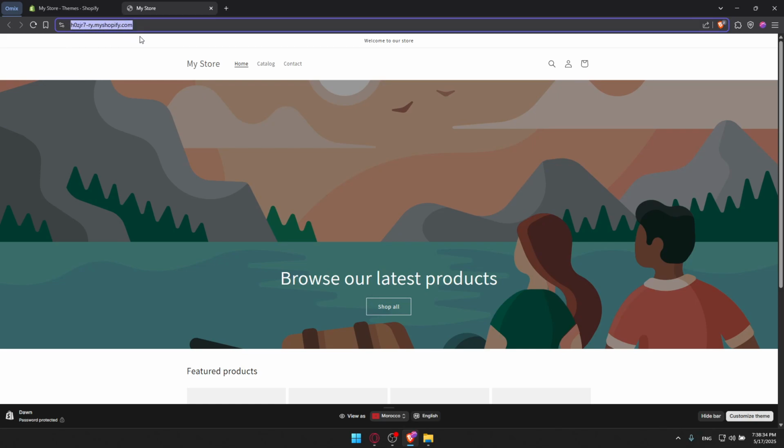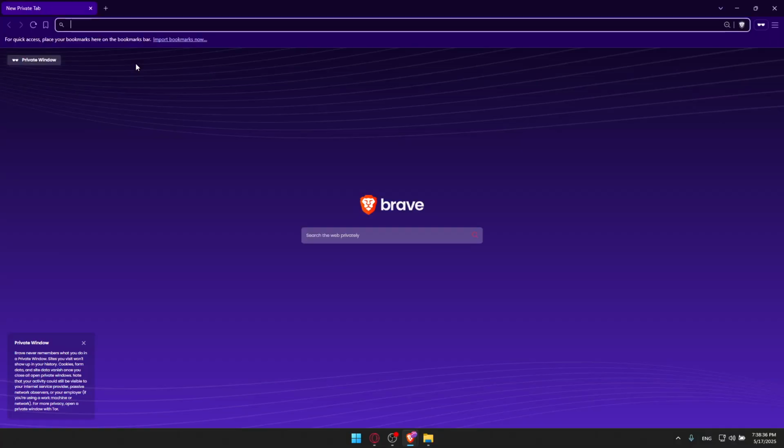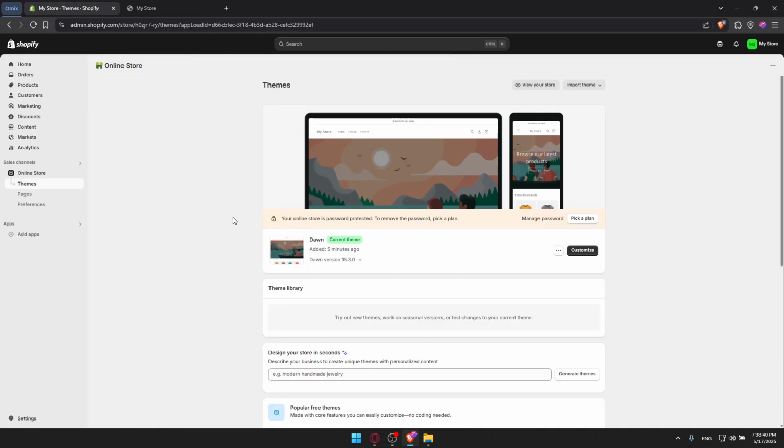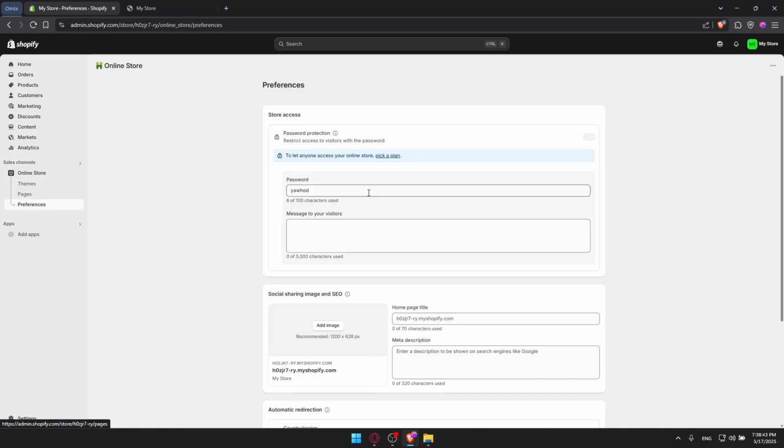As you can see, this is the URL and I can, as an example, copy it and open it in incognito. I'll find here opening soon because it says password protected, because I don't have a plan. If I want to remove the password, I can go to preferences and remove the password from here, as you can see, but I'll need to pick a plan to do so.